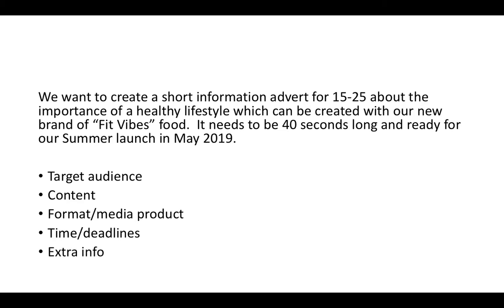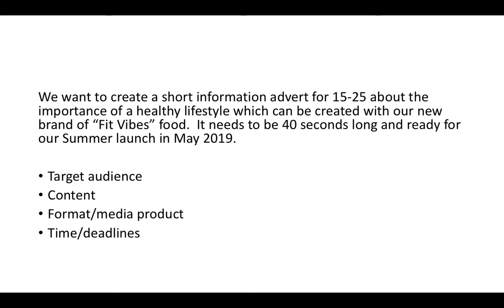And it gives us a little bit of extra info. So it needs to work with a summer launch, it needs to be about a healthy lifestyle, and it needs to fit with what they've got. Okay, so that allows us to review a client brief. It might be the brief is by a band, like a music band or a film, but you would always look through the target audience, the content, how they want it presented, and any extra time or info that they need.